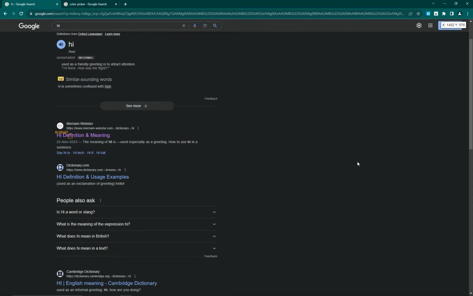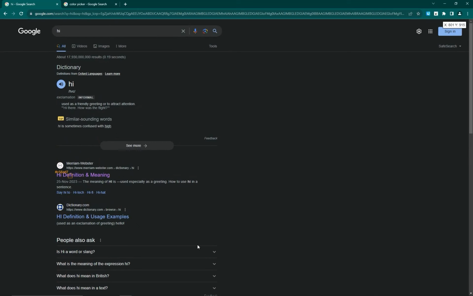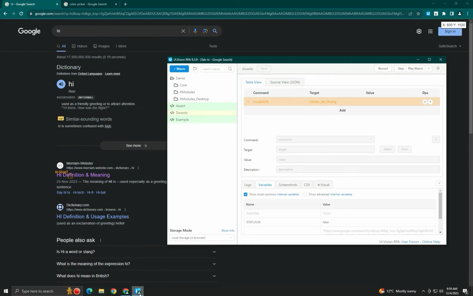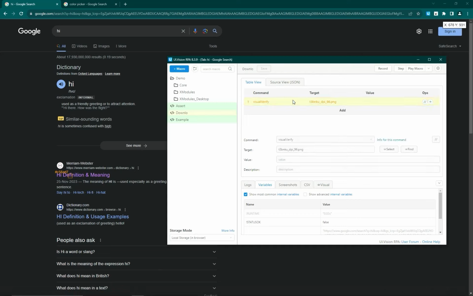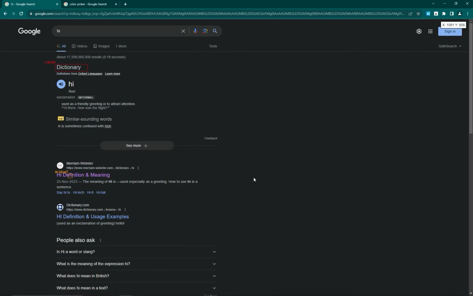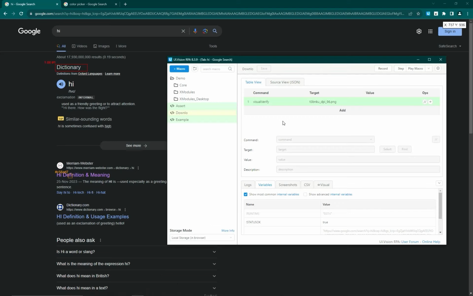Now I will scroll to the top, and as we know it's present in this region, I will run this command again. It ran successfully and raised no warning issue. So this is used for verification of a visual element. And this was the last command.